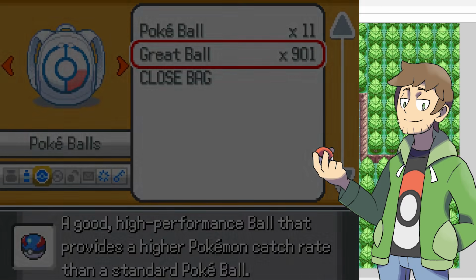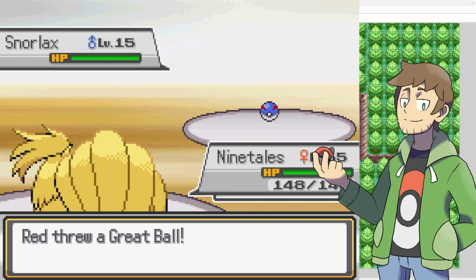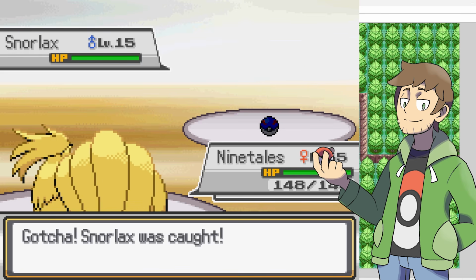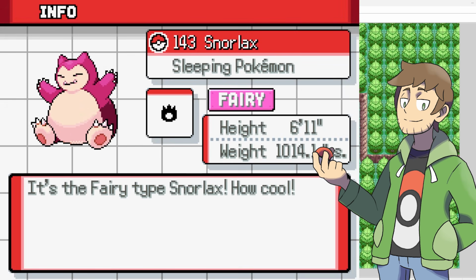Alright. I'm going to hold left control, so this is a debug catch. This will be a guaranteed 100% catch rate, because otherwise Snorlax is kind of a pain to catch. Alright, there we go. Come on, Snorlax. I want to see your stats. Look, it's the Fairy type Snorlax.